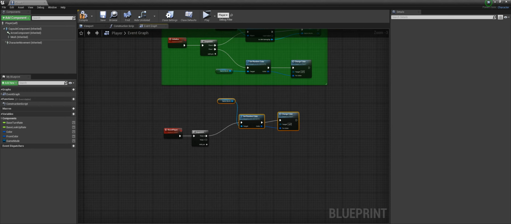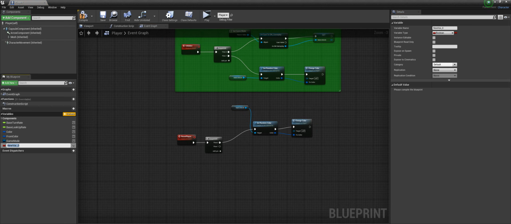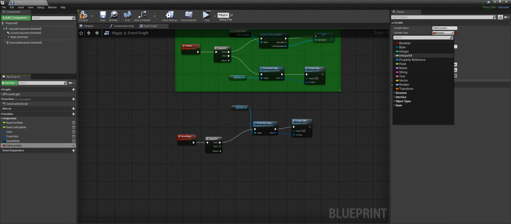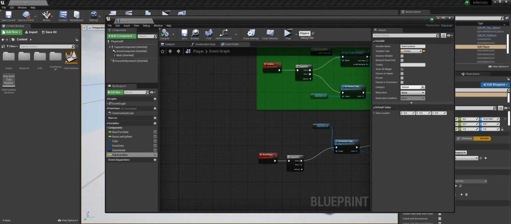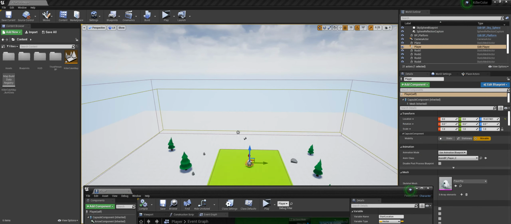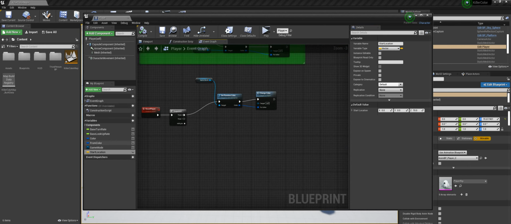Now the second thing we need to do is change his location, so let's make a variable for that, and we'll call it start location, which will be of type vector. Compile, save. Now for the values of this, we can select the player. These are the values, so it's 0 0 70, so we can have it 0 0 70. Compile, save. So every time he dies we will set his position to that location.